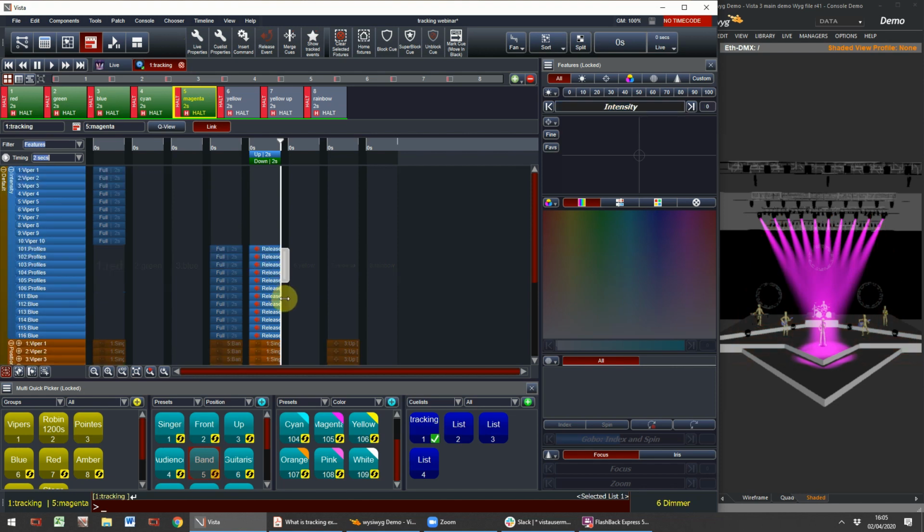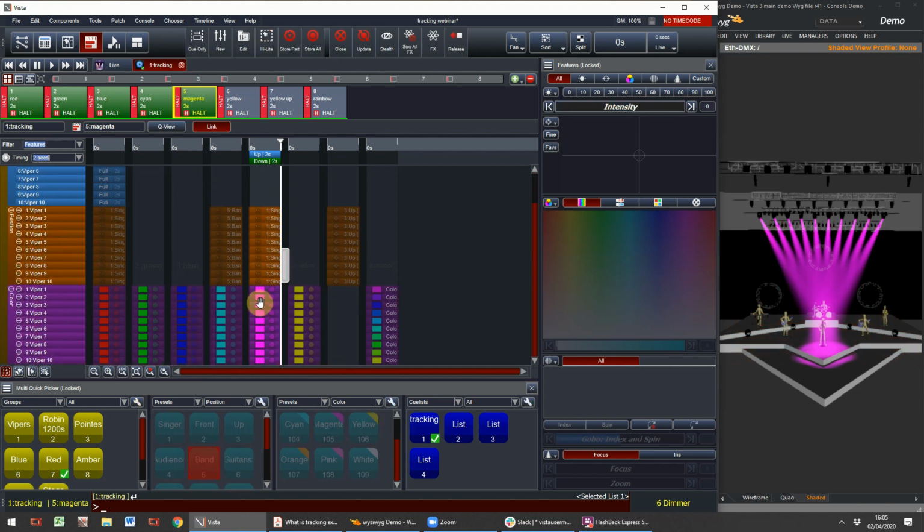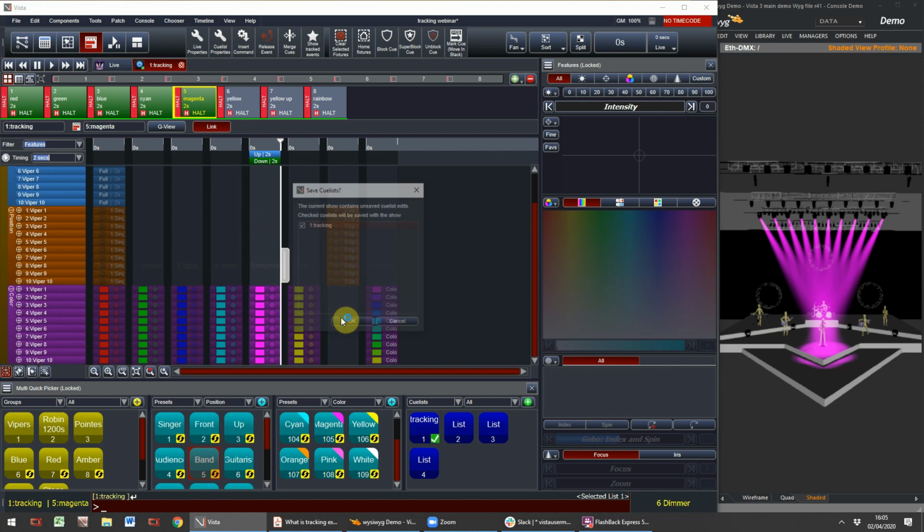I'm just going to press Ctrl Z a couple of times just to undo all of this and go back to my nice example just here. And I'll just save the cue list for a moment.